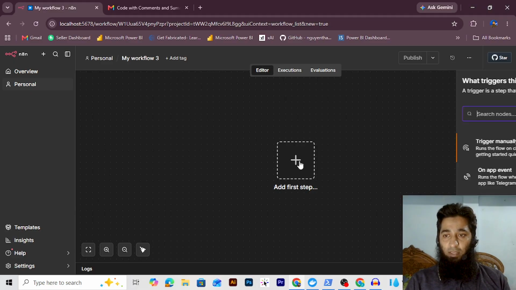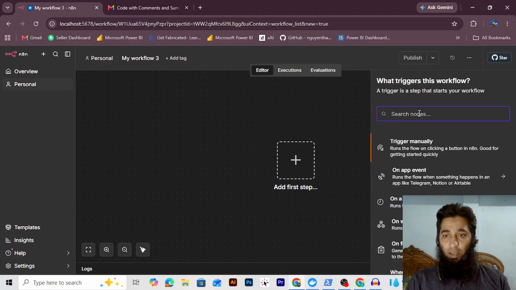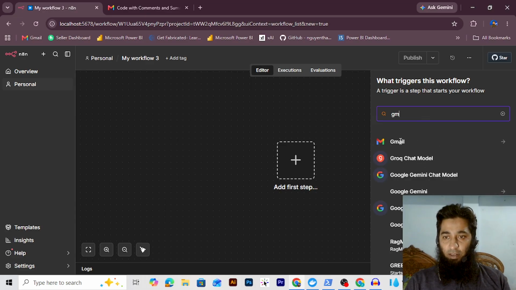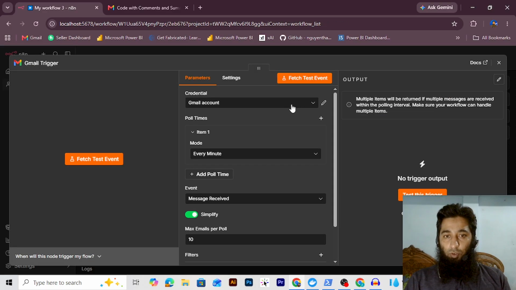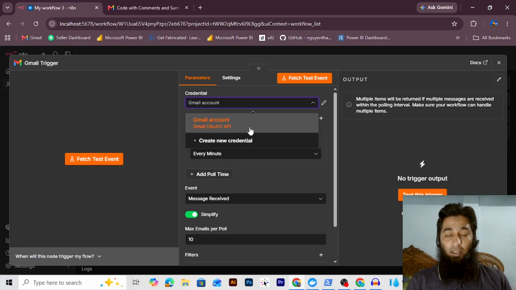If I click on the plus icon, you can see we can search for nodes. I am writing Gmail, and if you select Gmail, you can see the On message received trigger will automatically pop up. If I click on that, it will first ask me for the credentials. You need to connect your Gmail account to n8n, and for that you need your Gmail OAuth2 API. How can you connect Gmail to your n8n? There is proper documentation. I will give the link in the description below, so you can create a connection on your own.